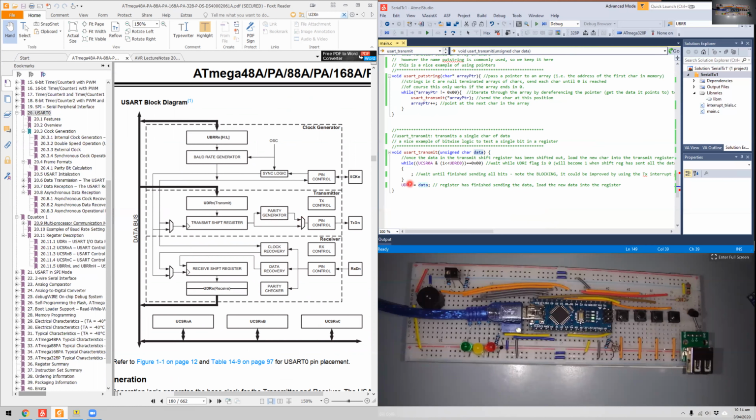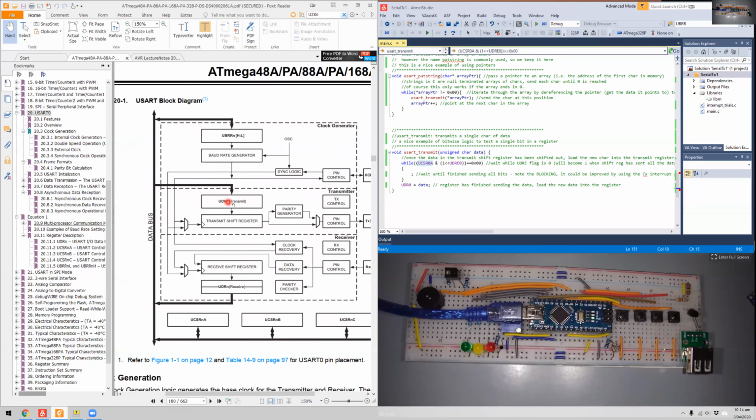Now, what we're doing here is we're saying that while this is 0, just wait. And so what happens is this bit here in this register is set to 1 when it has finished sending all of the bits. Because it's sending them serially, it takes a little while to do that. And so when it's finished sending them, copy the data into this register here, and then this, once it's copied in, will automatically push it into the shift register and send it. So that's how this function here works. So that's what's happening with our code.